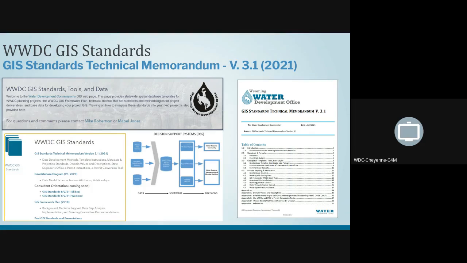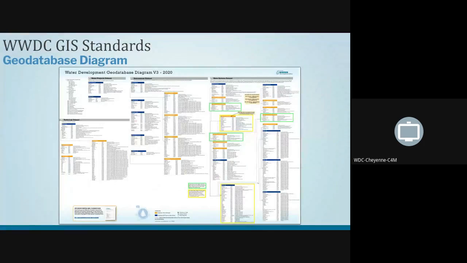I do want to circle back and talk about the GeoDatabase diagram. Here's a screenshot here. It can be downloaded from the webpage or viewed from the webpage. It looks a little bit like spaghetti, but it's a really useful document. It provides a schematic of all the feature classes, which are shown in blue, and the associated tables, which are shown in gold.